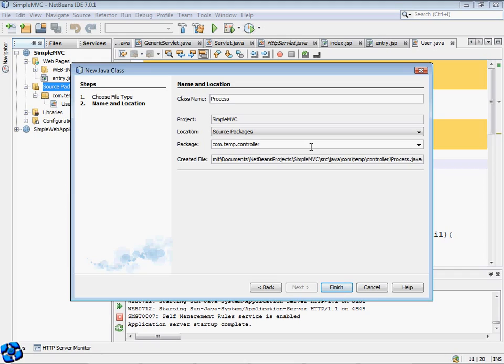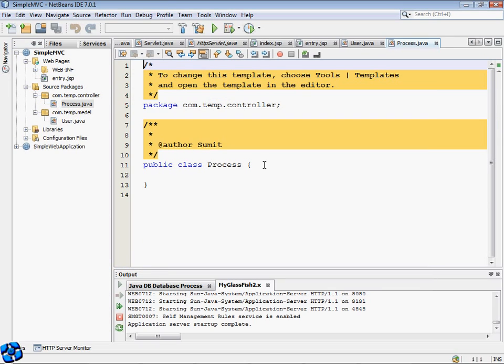This process class will act like a controller, and this class will reside in that is com.temp.controller package. After entering proper class name and package name, click on finish. This is a simple class. In order to provide some server-side capabilities, we need to extend HTTP Servlet here. And we need to provide proper imports.